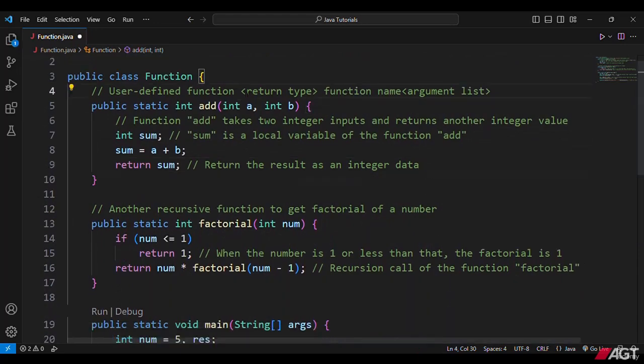A function should have a return type. The return type may be void also, or any other data type. Then the function name will be there. Then an optional input argument or argument list will be there. So that is the basic prototype of a function.